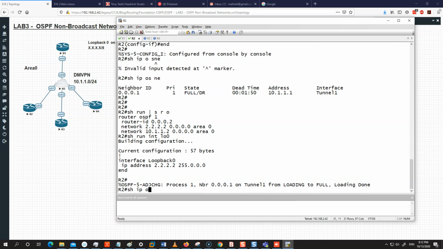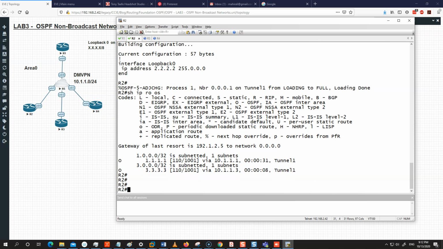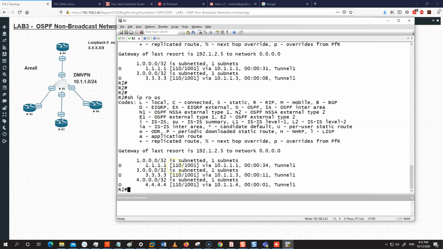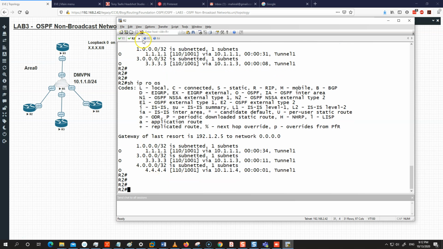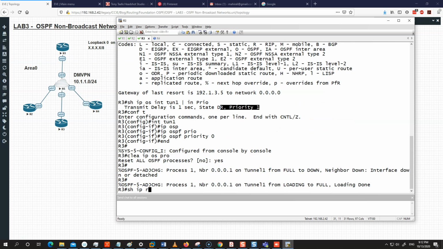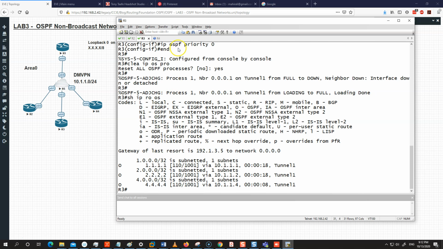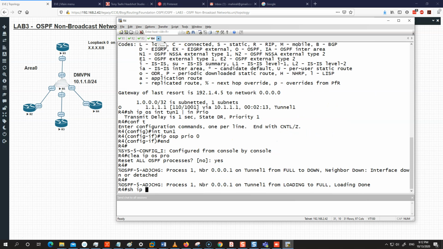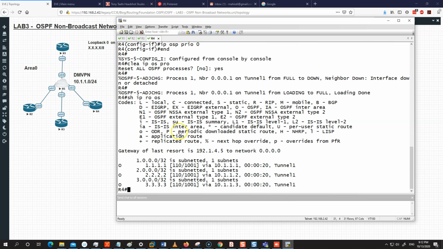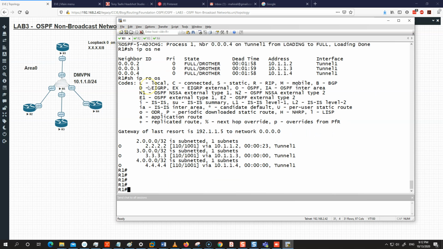Now on router 2, if I look at OSPF, I have 1 and 3, not 4. 4 should be here too. Yeah, 4 is there too, 1, 3 and 4. And if I look at here, show IP route OSPF, I have 1, 2 and 4, and on 4 I should have 1, 2 and 3, right? So we have that. So from one perspective I can reach everybody.